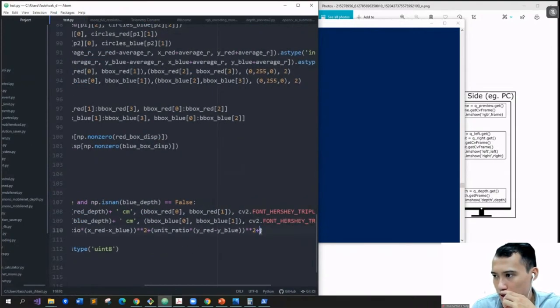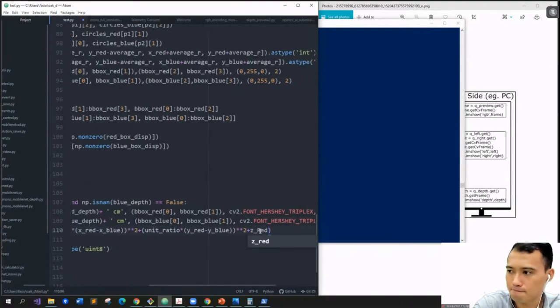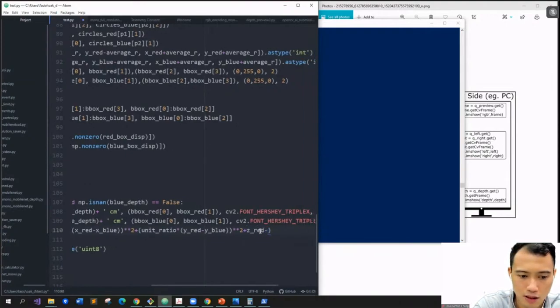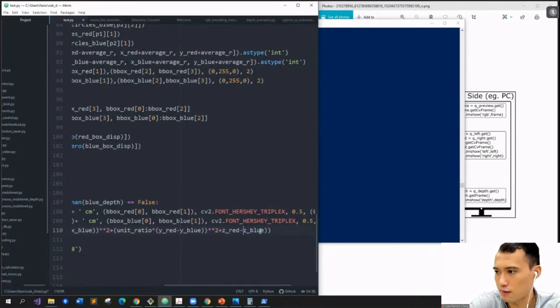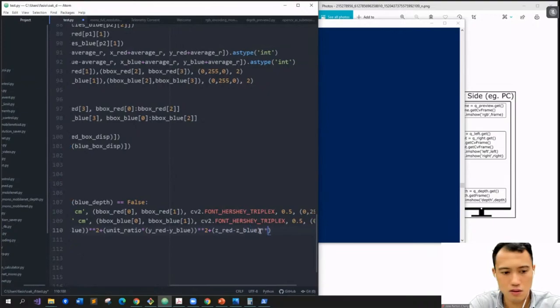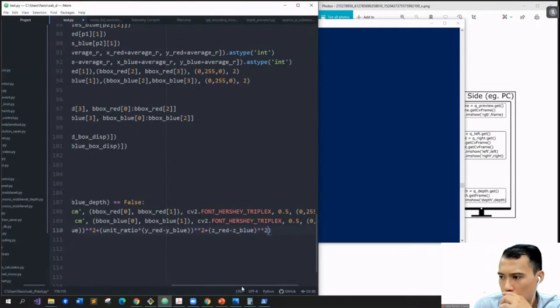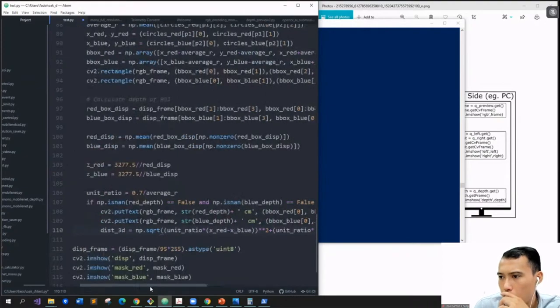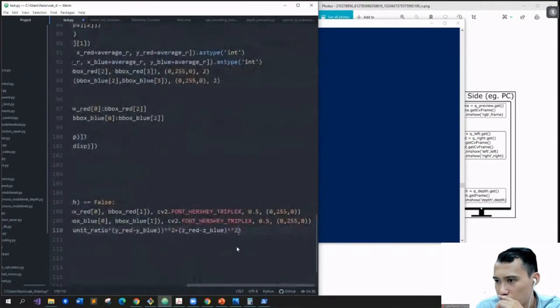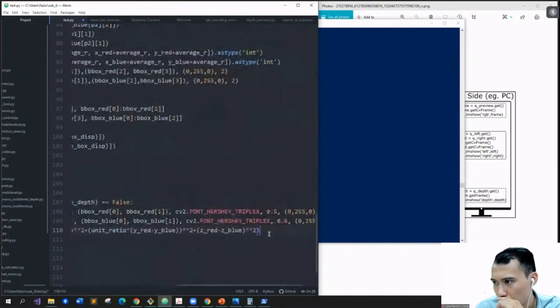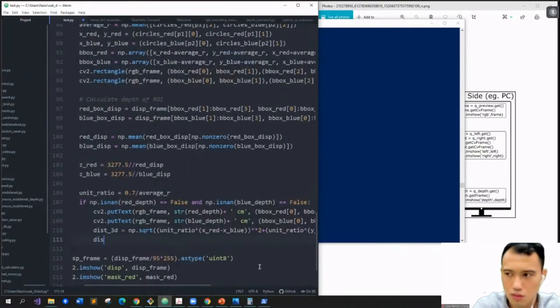And then this is just going to be Z red minus Z blue, and we're going to square that difference as well. Okay. So that's going to give us our distance in 3D. Let us also calculate the distance in 2D to compare.